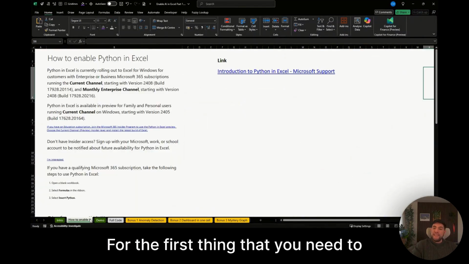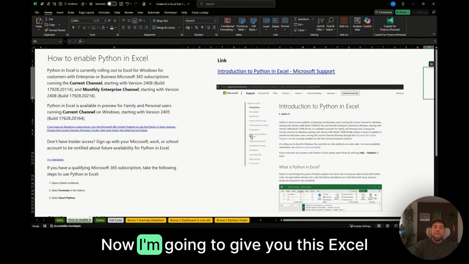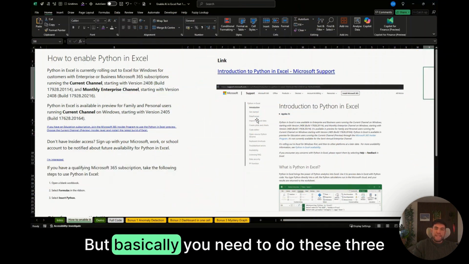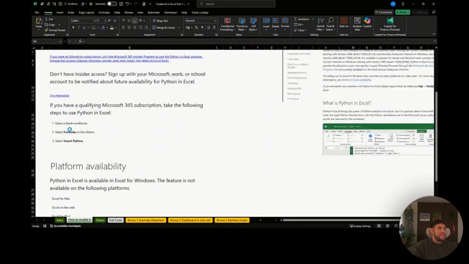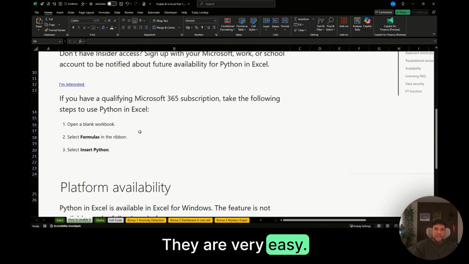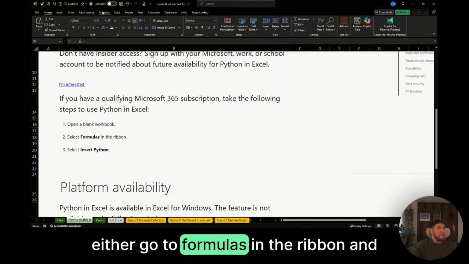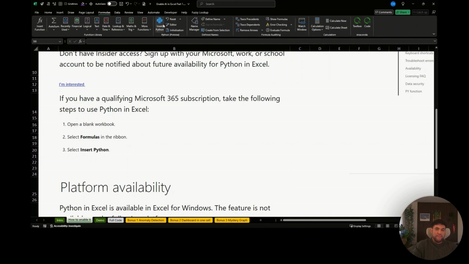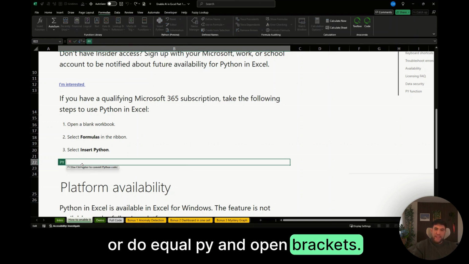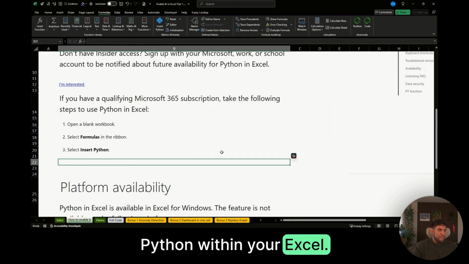So, the first thing that you need to know is how to enable Python in Excel. Now, I'm going to give you this Excel spreadsheet so you can follow along. But basically, you need to do these 3 steps in order to open Python in Excel. They are very easy. You just need to open a blank notebook and then either go to Formulas in the ribbon and insert Python, or do equals PY and open brackets. This way, you will have the power of Python within your Excel.